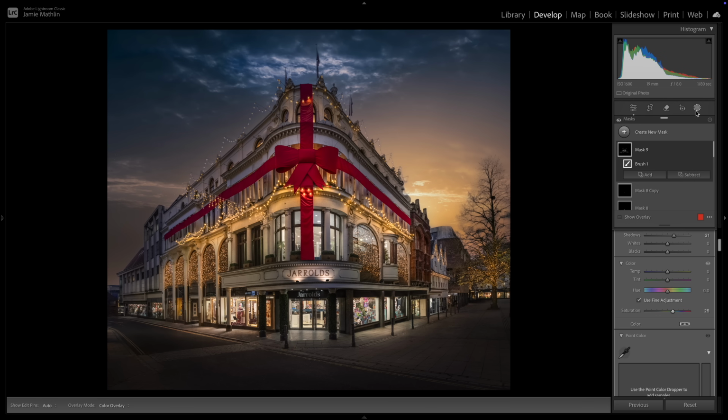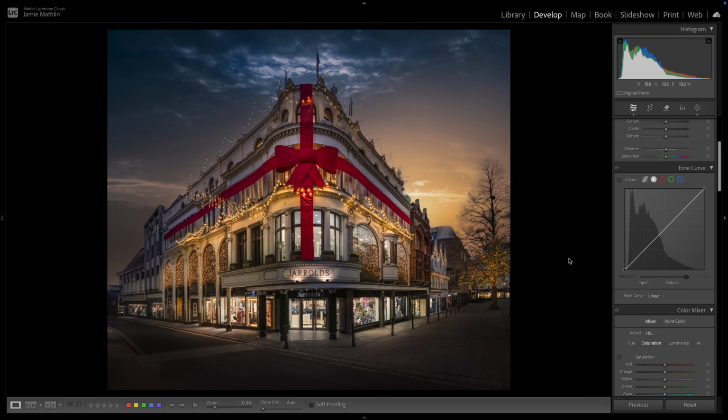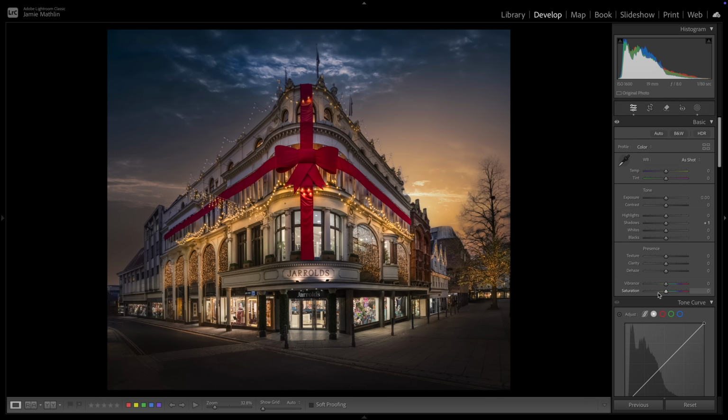So I think that's it for masks. Let's just finalize the image itself. So I think we're going to just drop the saturation a little bit. Okay, now you think, oh, why have you done that? Well, because then what we'll do is we'll add the vibrance to bring the colors back. And you get this sort of quite vintage look if you reduce saturation, increase the vibrance. So that's looking pretty good.